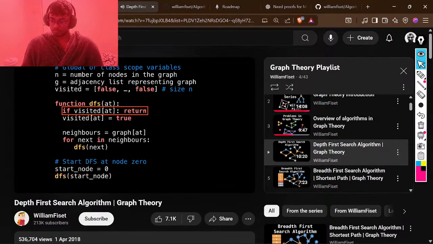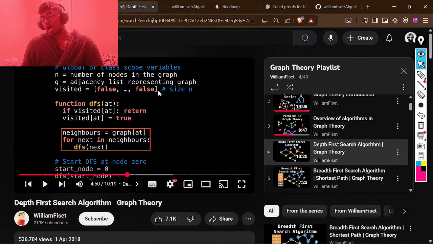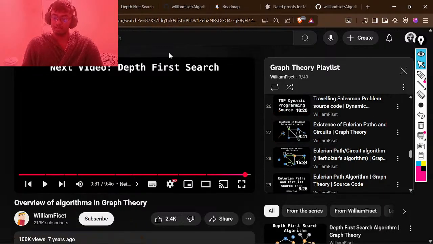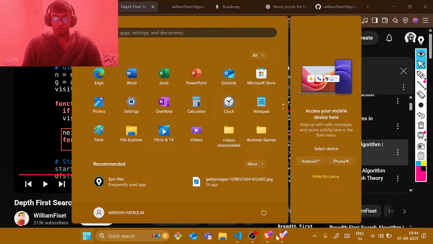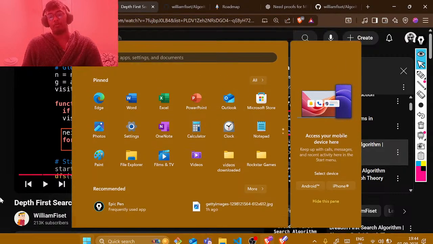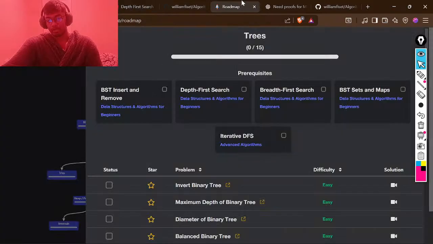If so, we have no business here and can return. Otherwise, let's visit this node by marking it as true and exploring all of its neighbors. Oh, I see. So how do I actually populate my adjacency matrix? Do I need to import?